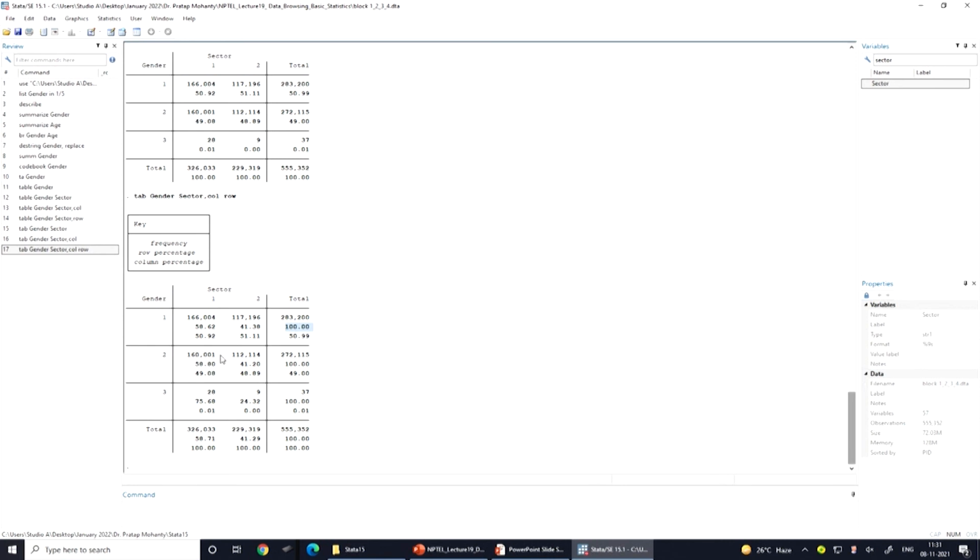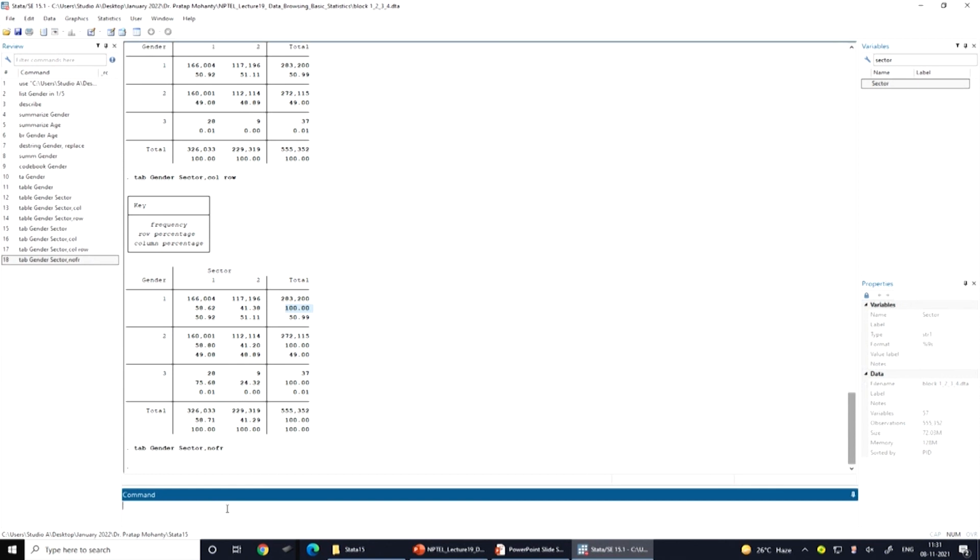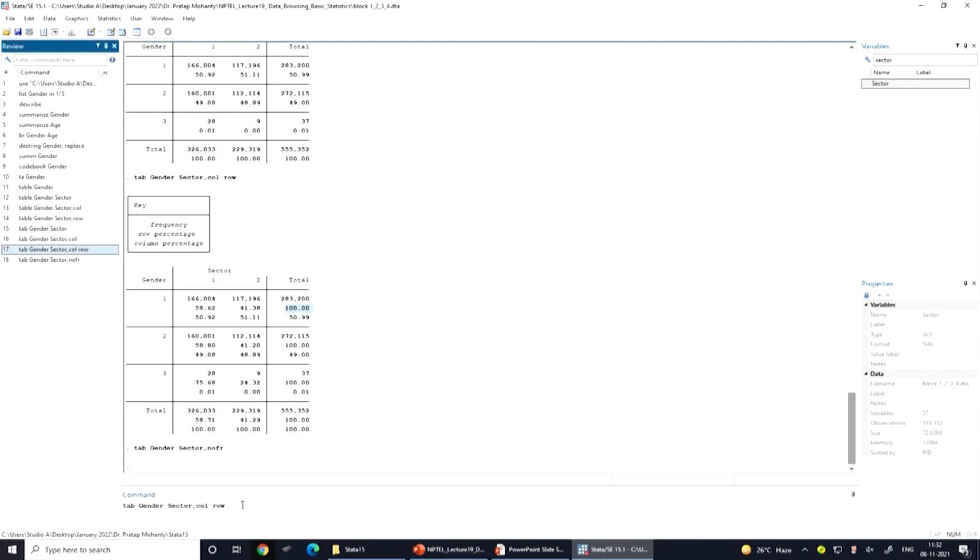Now, it seems as if this is more complicated, so we can avoid these things and only consider the percentages. So the nofreq command, no frequencies, we will avoid the frequencies and only want the percentages. So we only type nofreq. Nofreq is going to give us only percentages, not the frequencies. All right. So it's taking time. There must be a space. It has already taken the command.